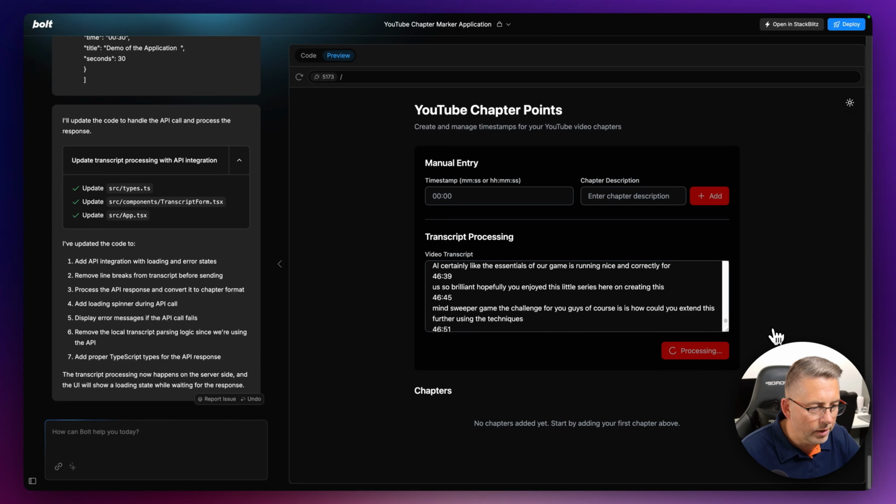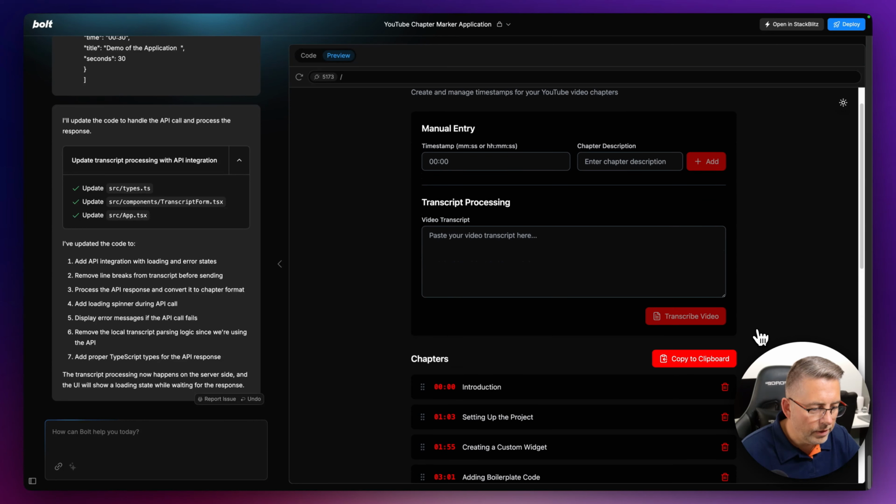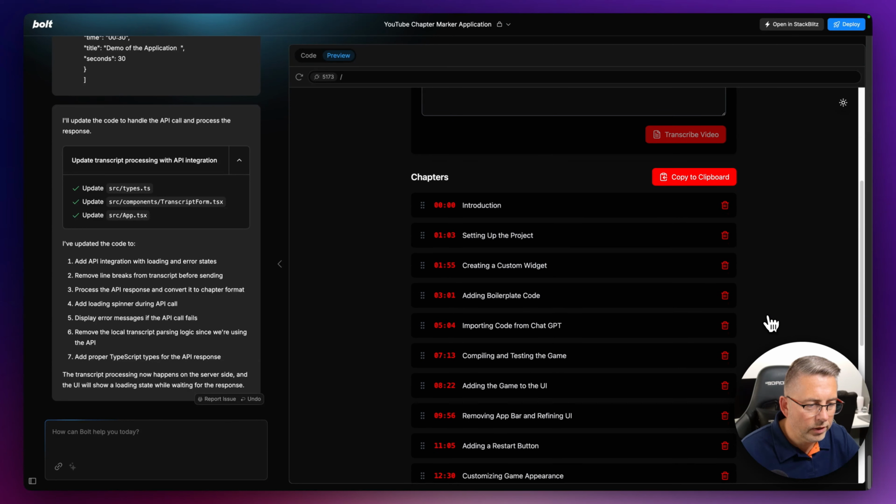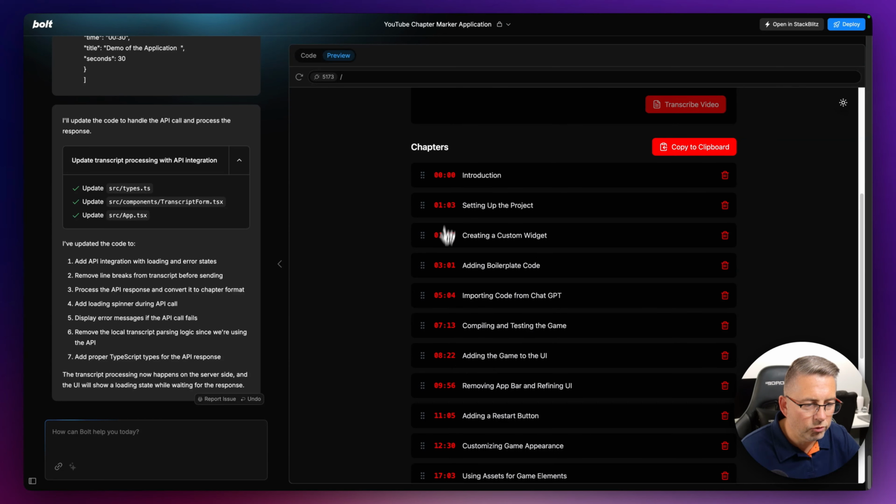Hit the transcribe. Now, fingers crossed, that is calling out to my API and we should see a response come back, hopefully, which should be all of our chapters. So there it is. Look at that, works perfectly first time. There is the JSON response. There is all of our chapters.